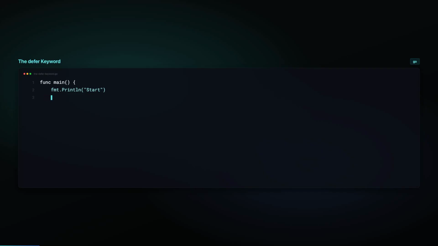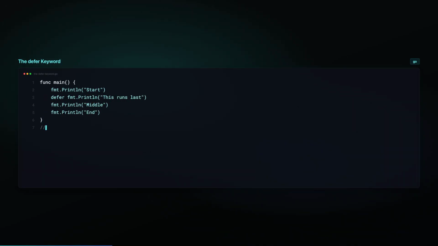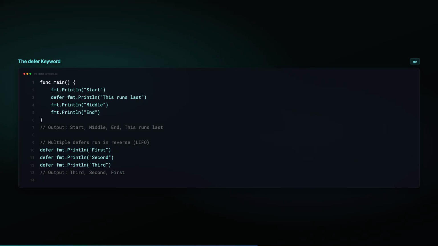The defer keyword schedules a function call for when the surrounding function returns. It runs after all other code. If you have multiple defers, they run in reverse order, last in, first out.